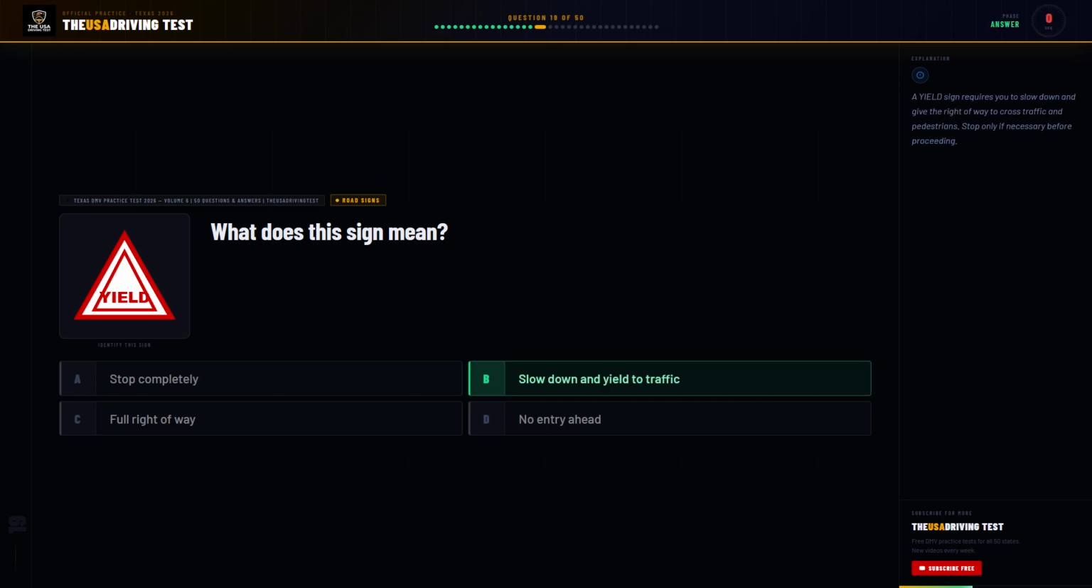The correct answer is B. Slow down and yield to traffic. A yield sign requires you to slow down and give the right of way to cross traffic and pedestrians. Stop only if necessary before proceeding.